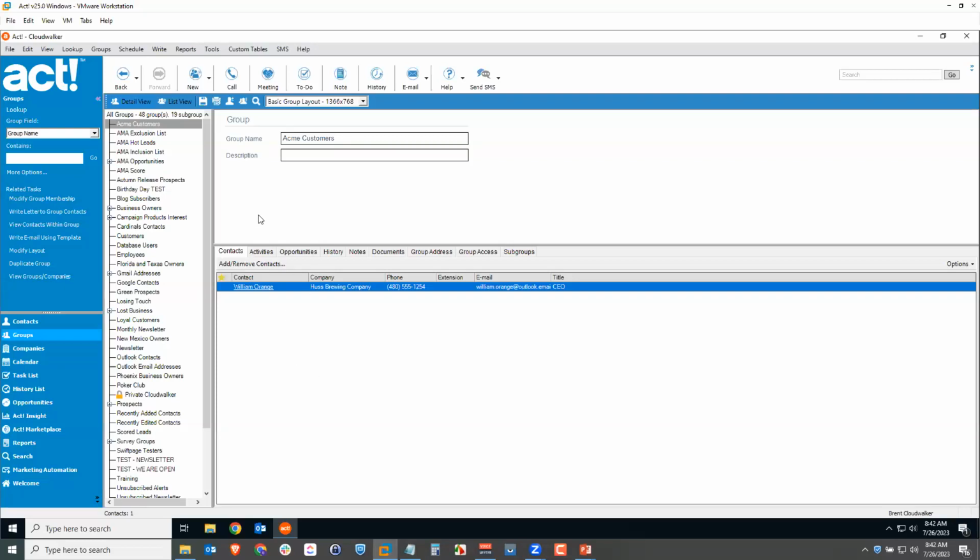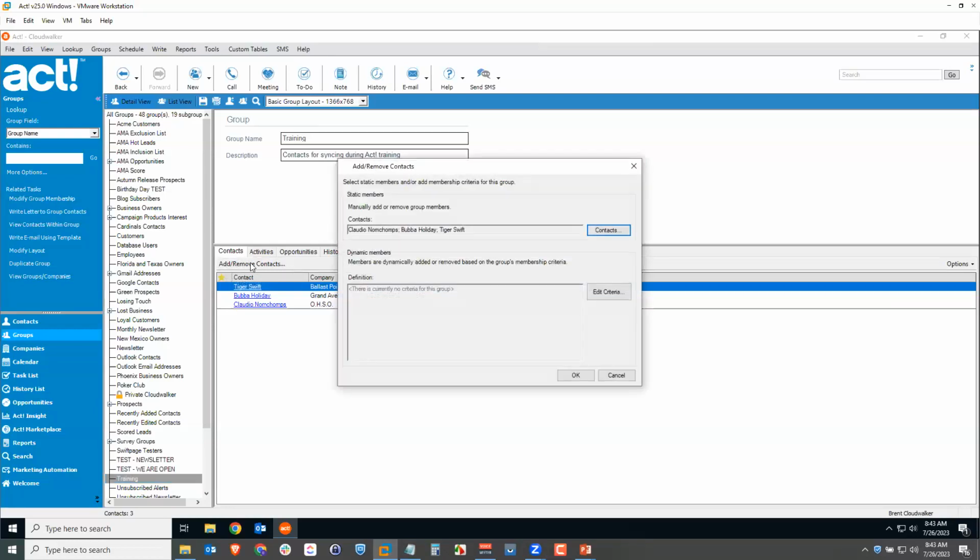And so I want to show you the 2 different ways to add contacts to a group. Now, one way is static. And so I have a static group for my training group. So maybe there's a group of people that I constantly have to train and retrain. I've added them to a group in ACT. If I go to the contacts tab, there is an add remove contacts button. And here is where we can determine how contacts should belong to this group, whether it's going to be static or it's going to be dynamic.